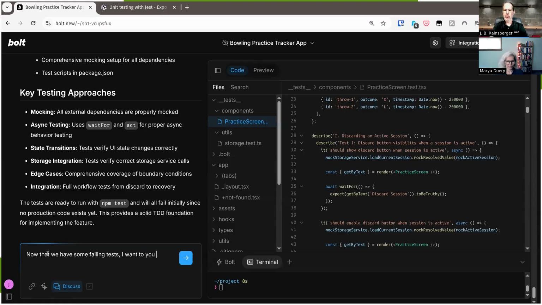I want you to implement the changes to the practice screen by making the tests pass. It should be "you"; I don't want to be overly polite here. I want to be unambiguous. I'm going to refer to this by name, practice screen, it's not session screen, the TSX tests pass.